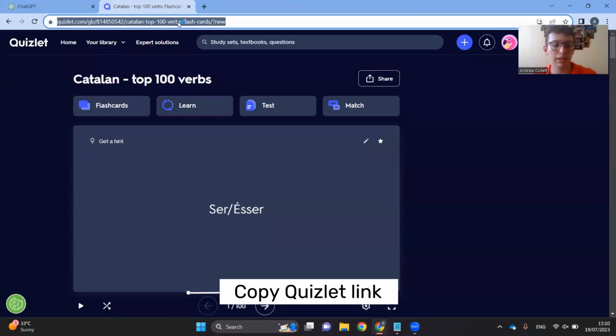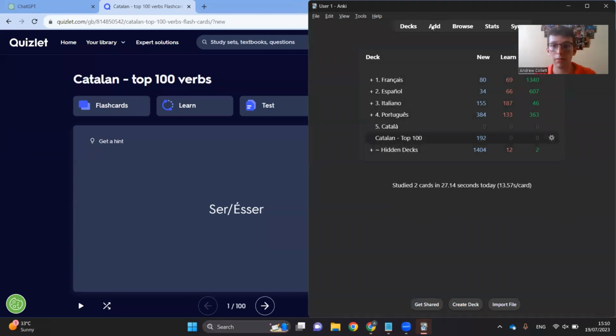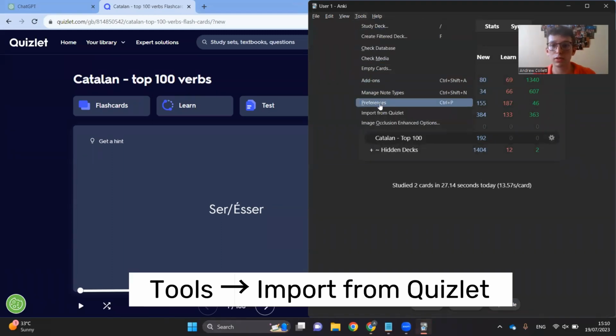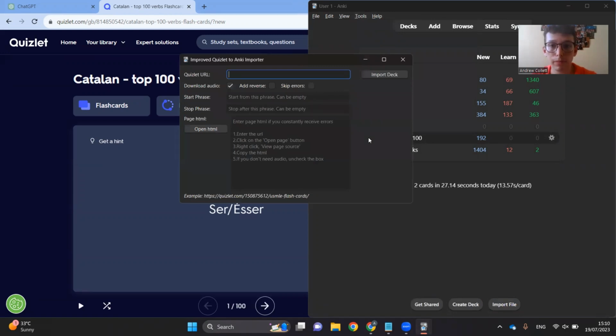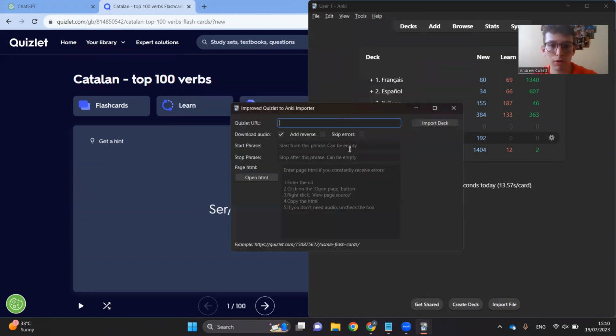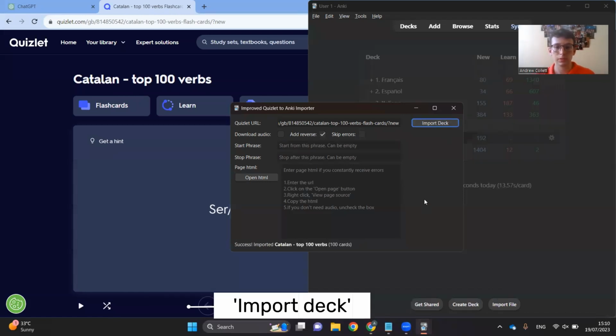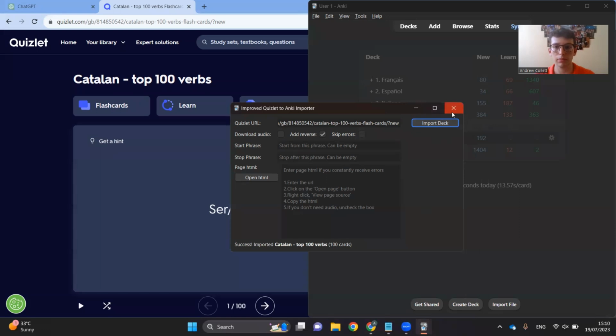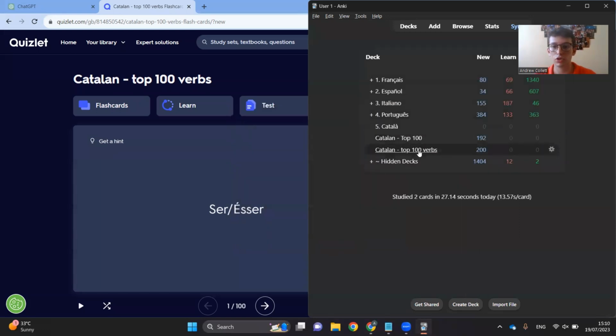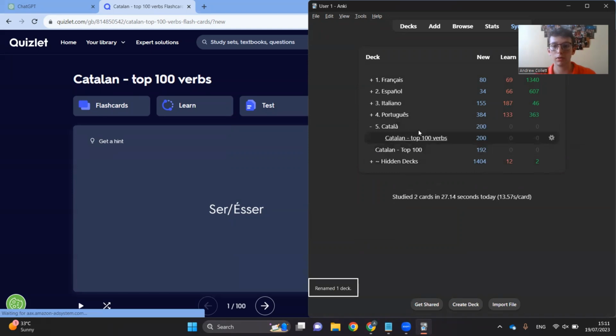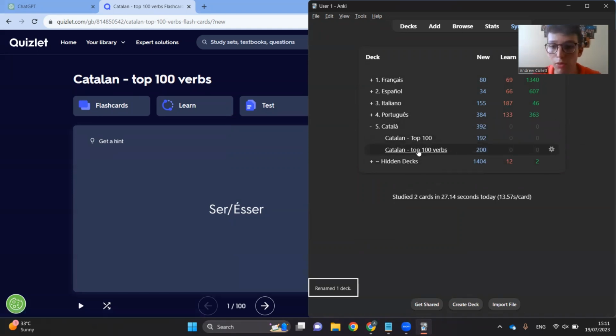And we're gonna copy the Quizlet link. Then we're gonna click tools, import from Quizlet. Gonna put the Quizlet URL. I don't want the audio, there's no audio, and then add reverse, yes. Import deck. And here we are, it's got 200, I can put it under Catalan. And then we can start with our top 100 verbs.